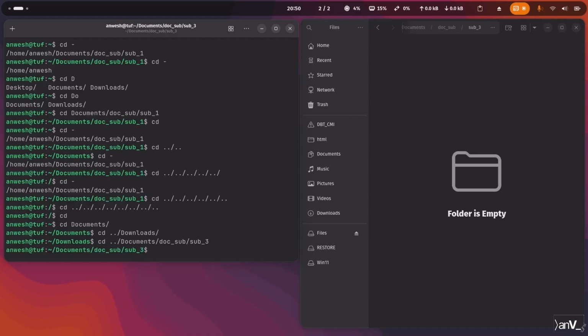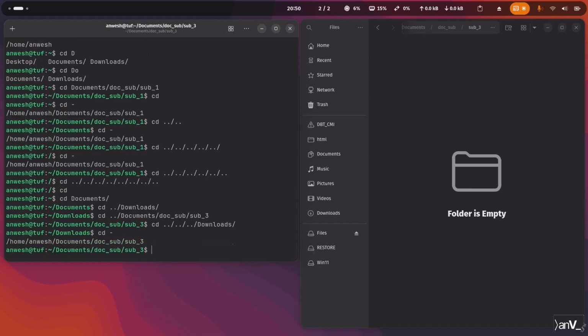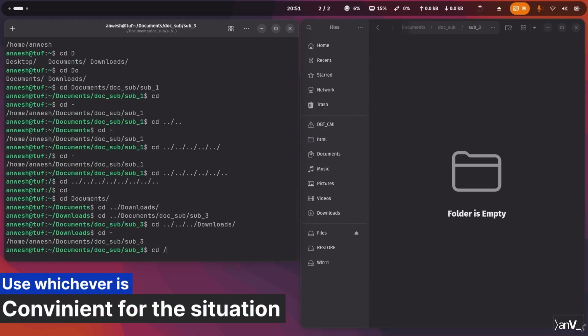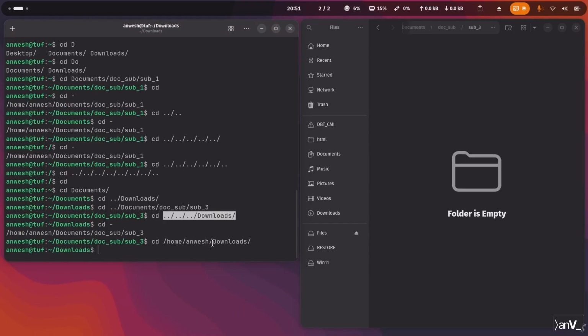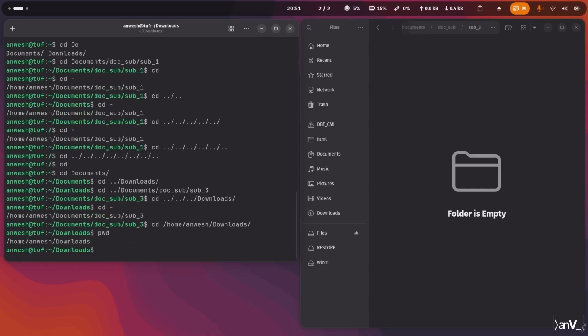So from the current directory, if we want to go to the downloads directory, we can type cd double dot slash double dot slash double dot slash downloads, which is a relative path. Or type cd forward slash home slash username slash downloads, which is an absolute path. The pwd command always outputs the complete path, which is an absolute path.